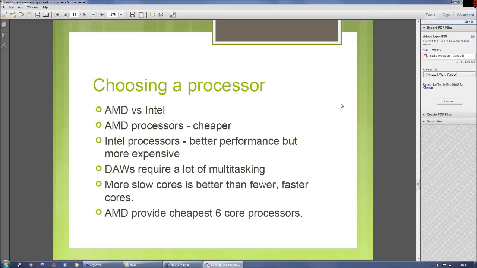So, choosing a processor for your PC. The two main processor types are AMD and Intel. AMD processors tend to be cheaper. Intel processors tend to give better performance, but tend to be a bit more expensive, actually quite a lot more expensive really. So both are good in their own respects.